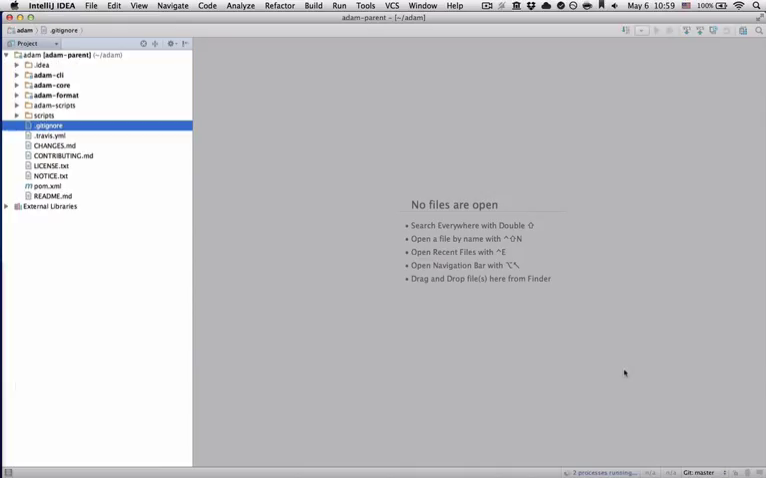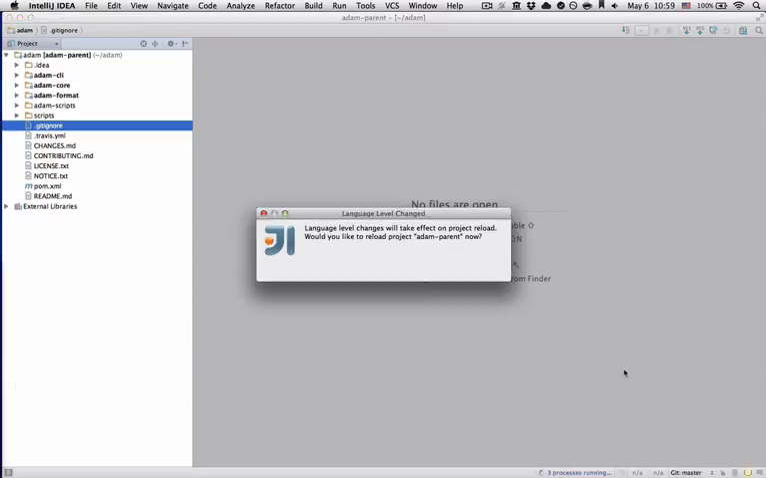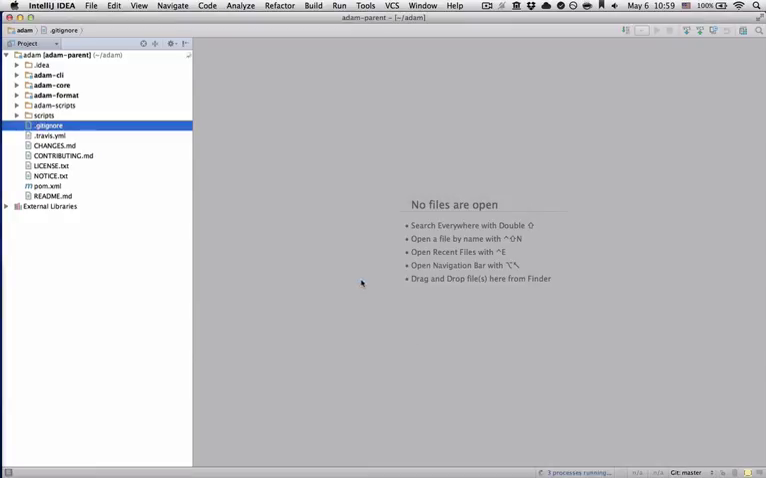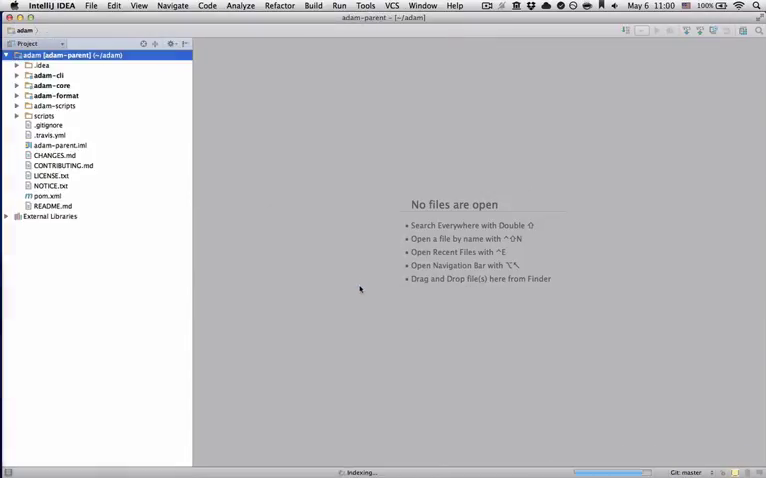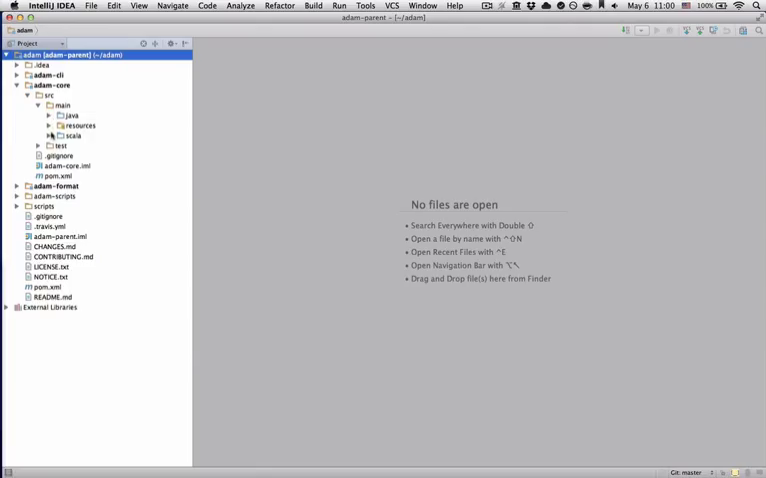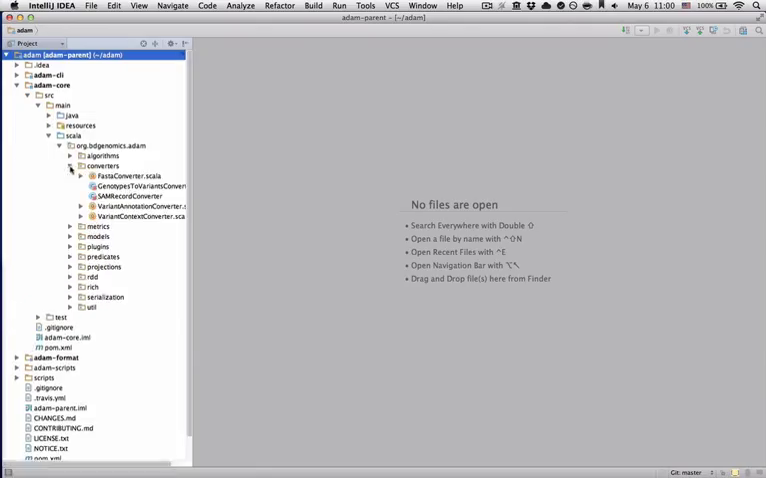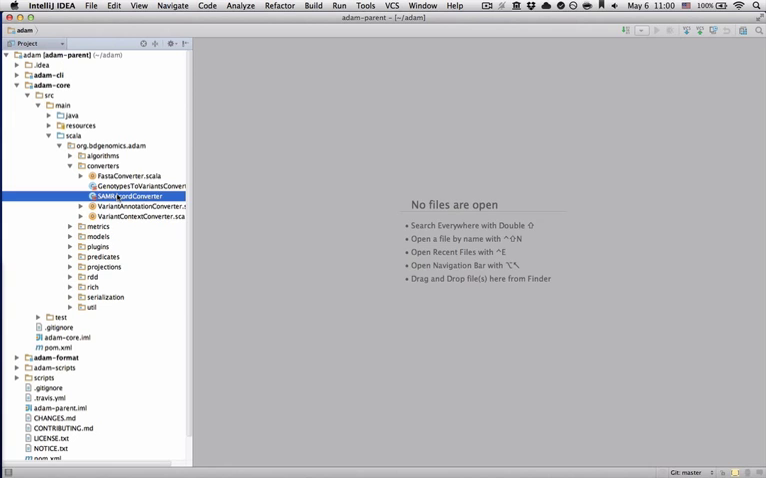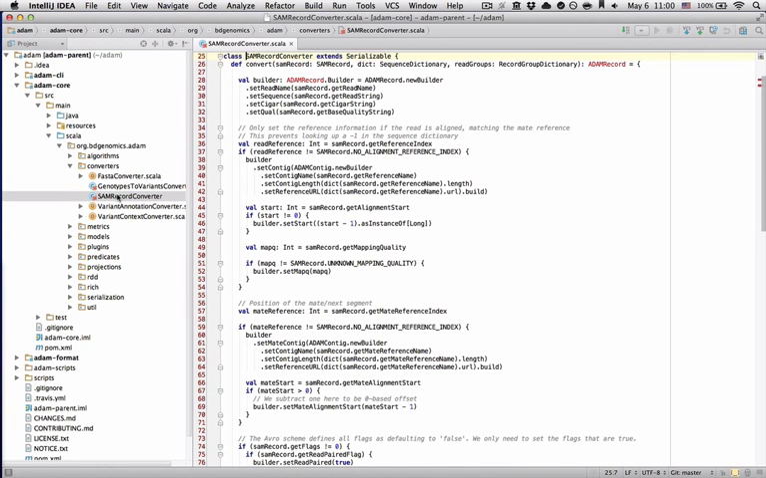IntelliJ will take a minute or two to index the project, and you will have to reload IntelliJ as well. You may also be asked to auto-import Maven settings, and you should click Yes to that automatically. Let's navigate to a file in Atom Core and open it up by double-clicking on it.